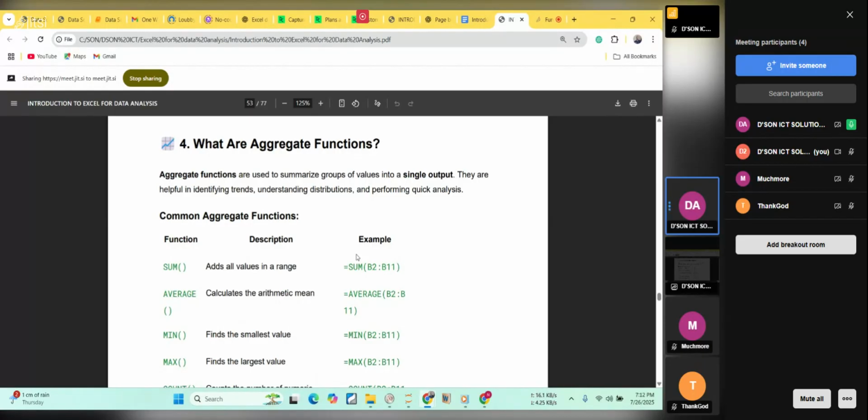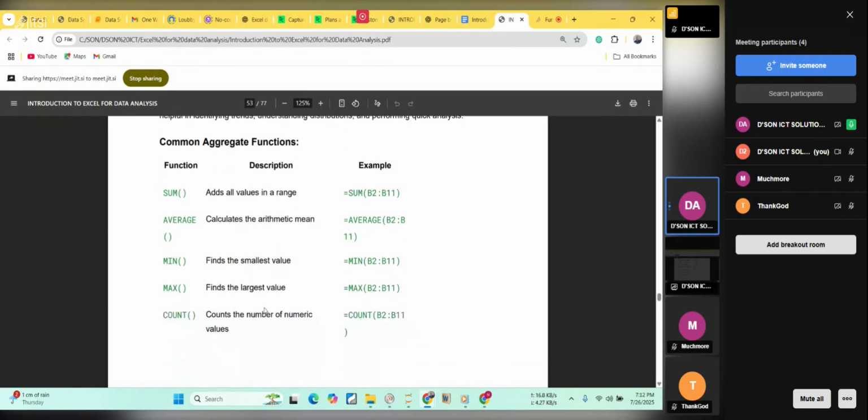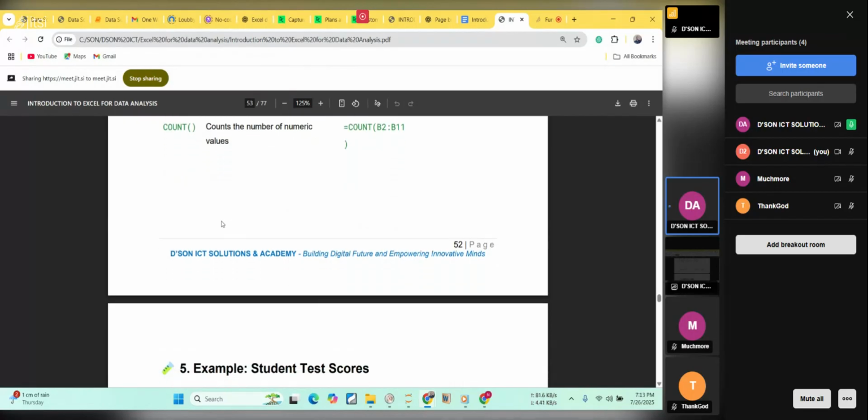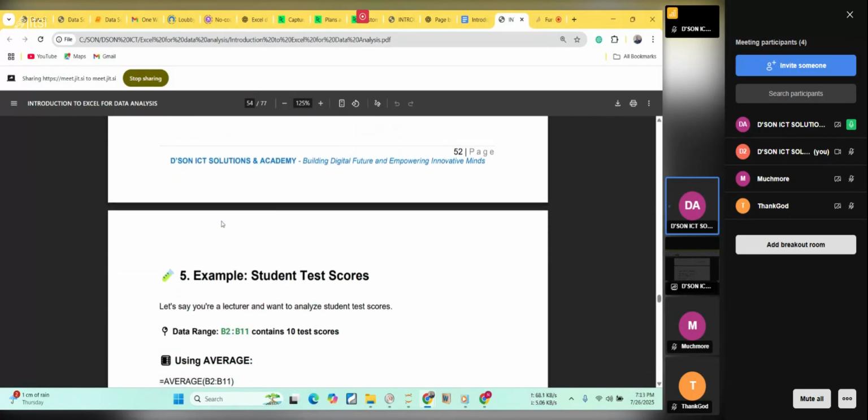Average, if you take the average of each, is an aggregate. Is that okay? You take minimum, you are looking for the smallest. You take maximum, you're looking for the biggest. Count, you are counting how many you have in that range. So these are the aggregate functions we have.